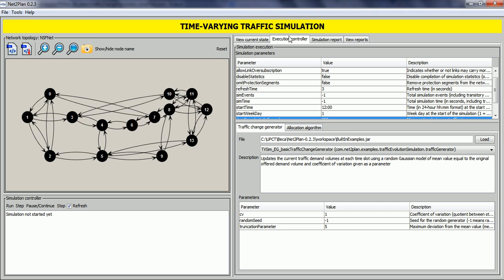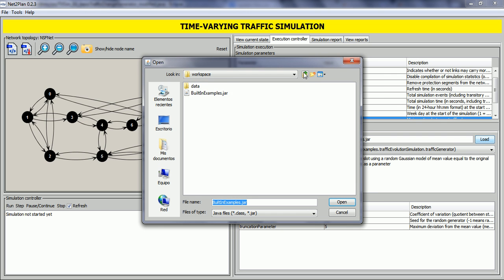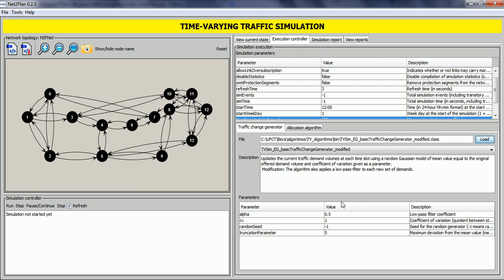To do so, under the execution control tab, to load an algorithm, just click the load button, locate your Eclipse project folder, and under the bin subfolder, select the new modified algorithm class. So the basic traffic change generator modified class will open, and as you can see, the new description of the algorithm with its new parameter. For example, we will select the default value, and we just click on run the simulation.